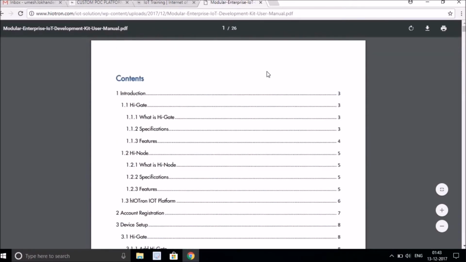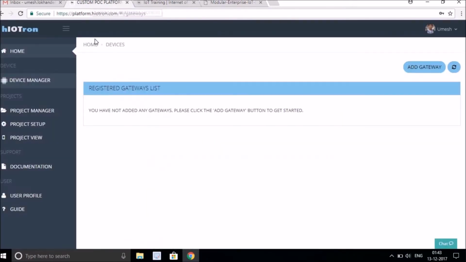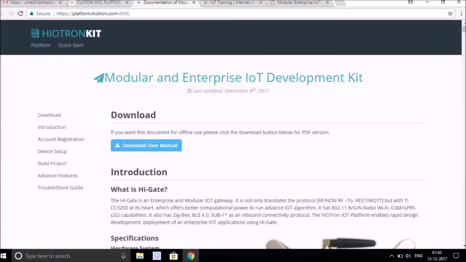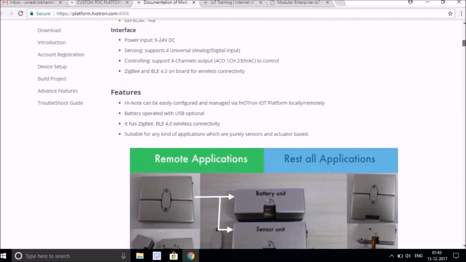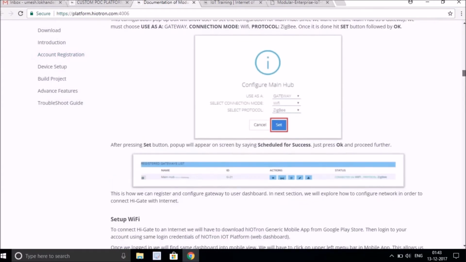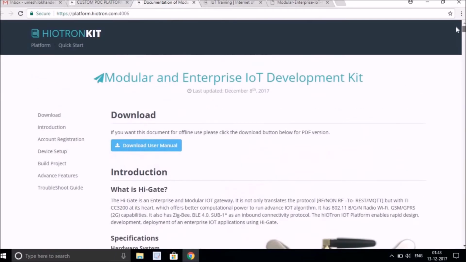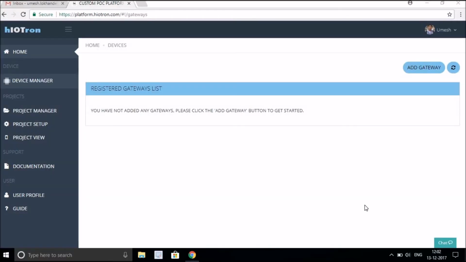This documentation is available in online format as well. So if you go back and visit your dashboard, you can see in the left pane there is a documentation section. You can click on documentation and open in a new tab, and you can see here you have online documentation and help, so you can follow the step-by-step guide and get started easily with creating a project. You can also download this user manual from here as well. So let's go back and add the gateway.